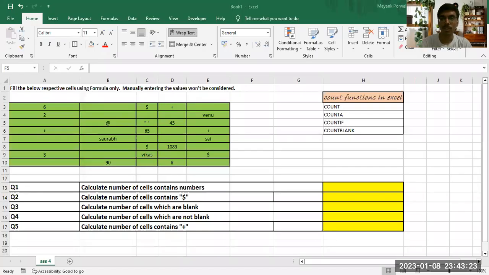Hello. So today let's understand about some count functions in Excel. There are basically a few of the count functions that I have listed here. We will understand them using the exercise that we have here.